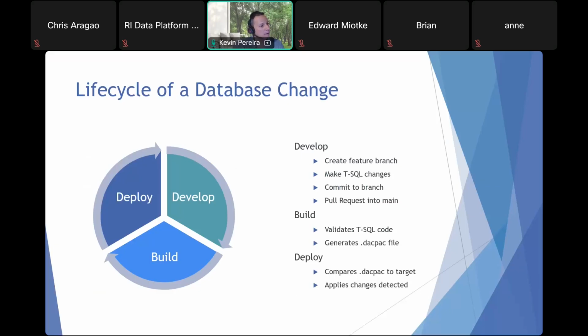So moving on to the next stage of the life cycle, which is the deploy, right? Here typically what happens, especially in a tool like Azure DevOps, is this is where your release is going to take place.